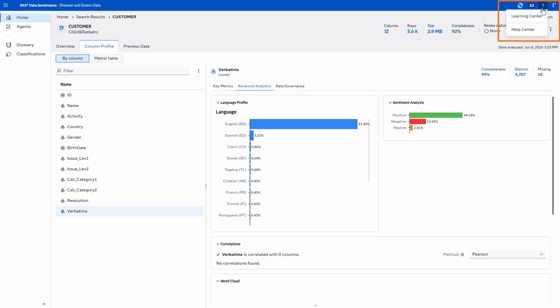To learn more about SAS Data Governance, click Help to visit your SAS Learning Center and the SAS documentation.